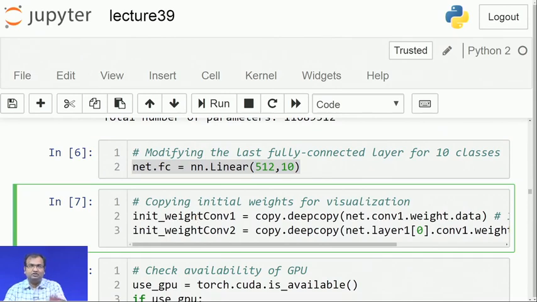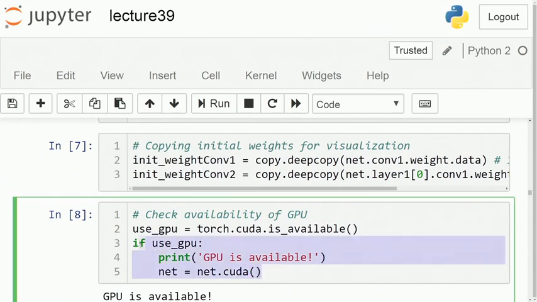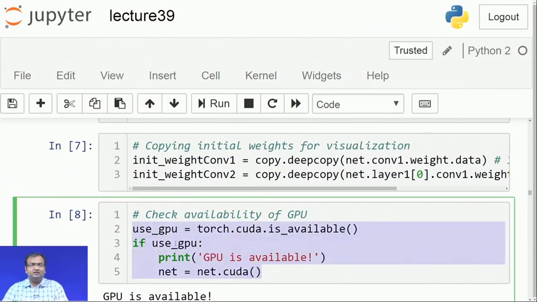So these are my initial weights. Now I will look at what happens after my whole training. The next step is pretty straightforward and simple, as we had done in the earlier case: to check whether I have a GPU available with me and whether CUDA libraries and resources are all set and running. If I have that, then I can just keep on using CUDA for acceleration.